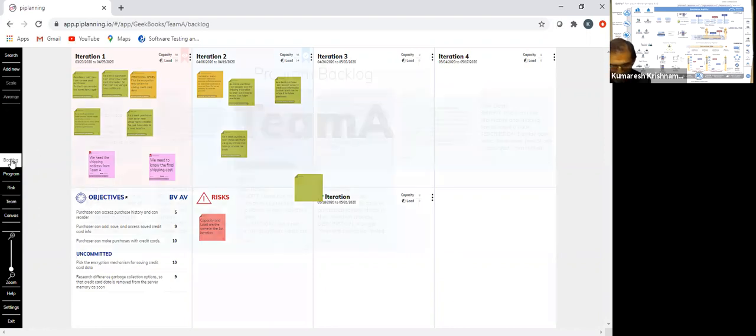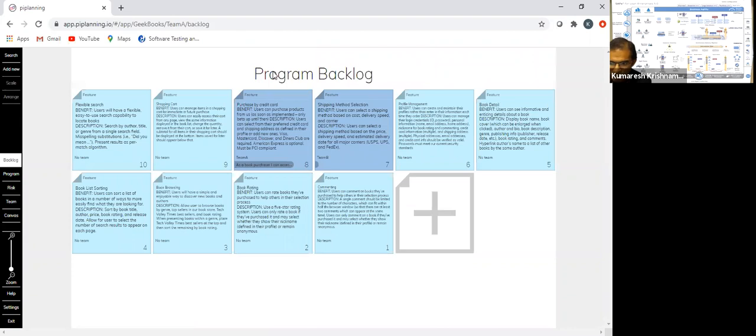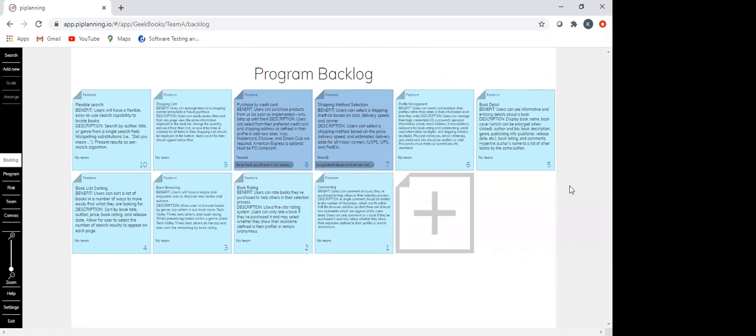Now, when I go to backlog, look at this. When I go to backlog, what do you get? Program backlog, right? Now, what does the program backlog contain? It contains features and enablers. So this is what we have. These are the features, right? So every feature is defined out here. And what do these numbers represent? Can anyone guess what these numbers represent? 10, 9, 8. Estimates. Business value. Not estimates. Sorry, Sundar.